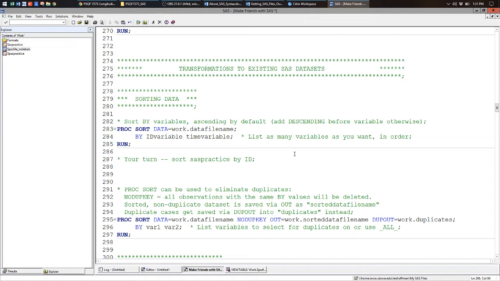Proc sort, and then again, just the word data and an equals, meaning this is the option for the sorting command. What data set do you want me to sort? Work dot, the name of the file. What variables do you want me to sort by? And here you list as many as you want in the order in which you want them sorted by. The default is ascending. You can change it to descending if you add that keyword, and it will turn blue.